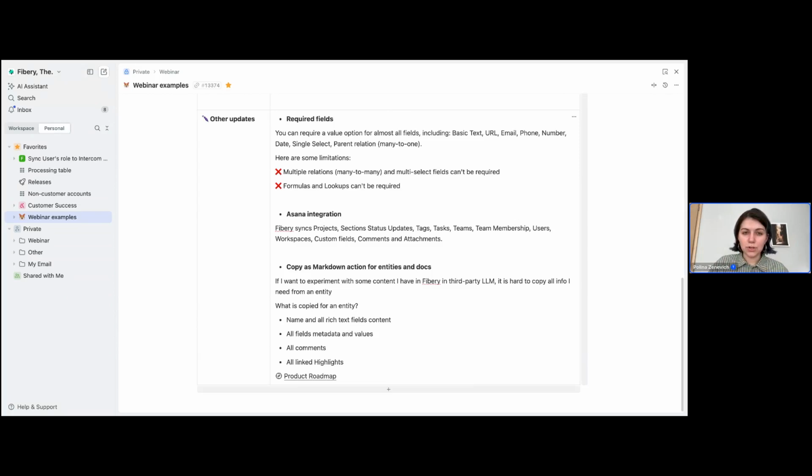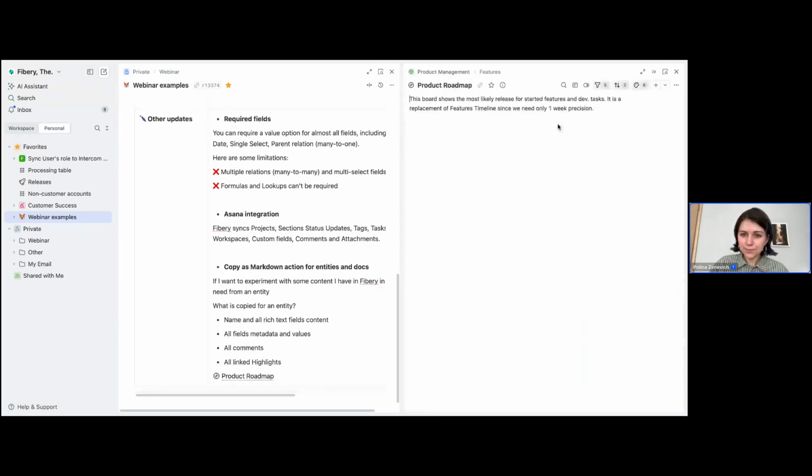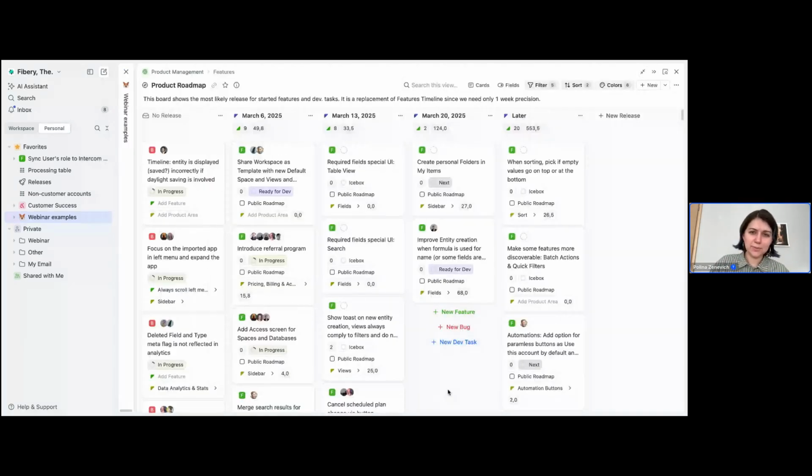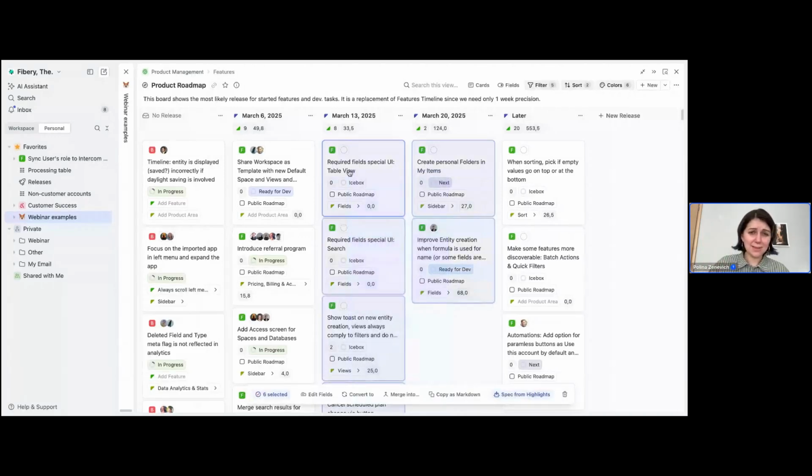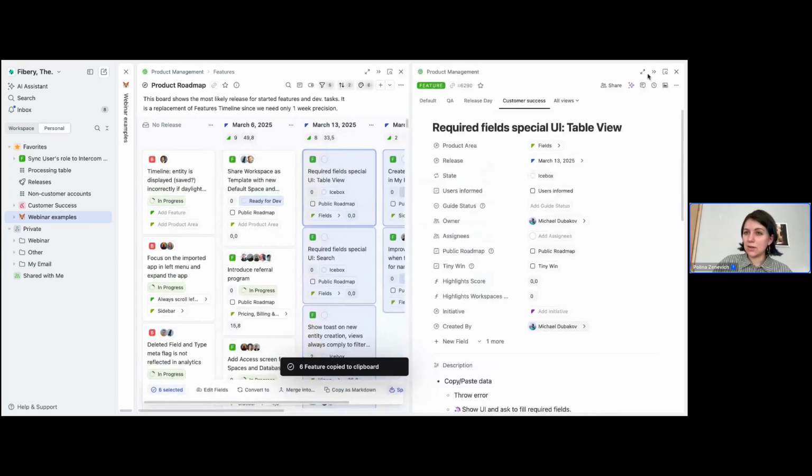So if I go to the product roadmap, for example, this is our real one. So I hope not to mess up with this a lot. Of course, we have undelete and restore, but it's better not to ruin this. As you see, there is now a new button, which is called copy as markdown, and 6 features copied to the clipboard. And you can do this both as a batch, or you can do this one by one.